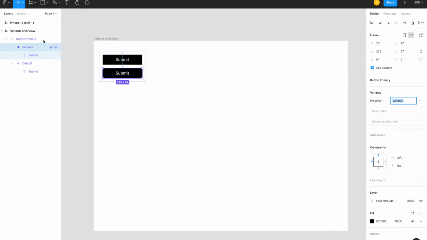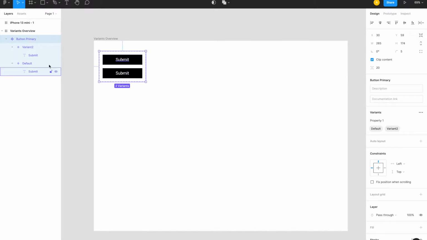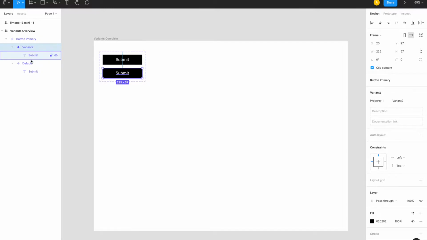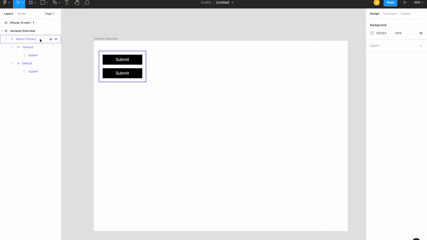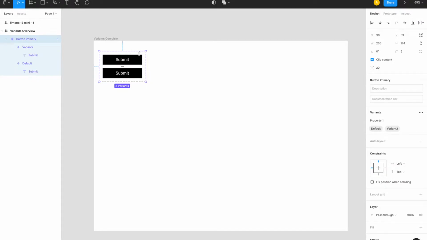If you look at the left side here, and this is critical, you have this whole group called button primary, and inside it you have a variant two, and then you have a default. What this means is your main work when you set your properties, and I'm going to explain what those are in a second, is going to be by clicking the most parent, which is the button primary here, and you are going to set its properties.